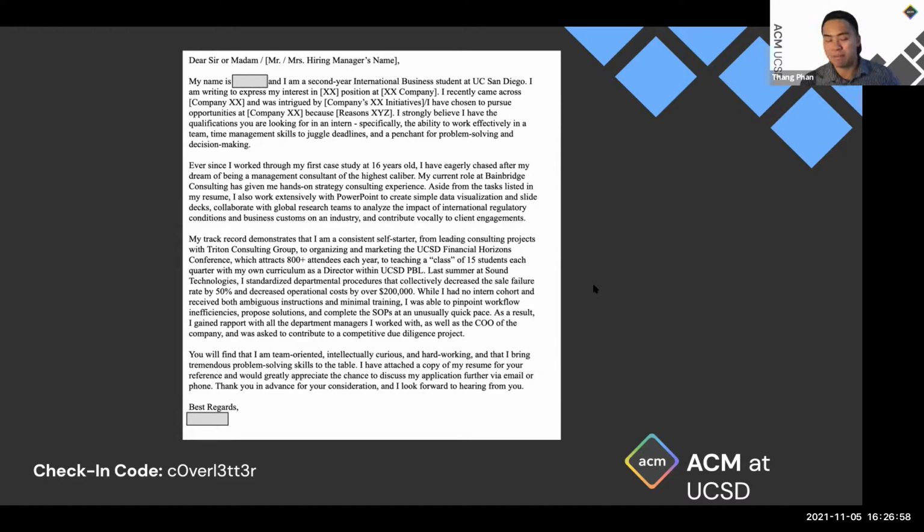And same typical resume advice, include numbers when you can. Even without reading fully through it, the third paragraph has a lot of numbers: attracts 800 plus attendees, decreases the sale failure rate by 50%, and decreases cost by over $200,000.